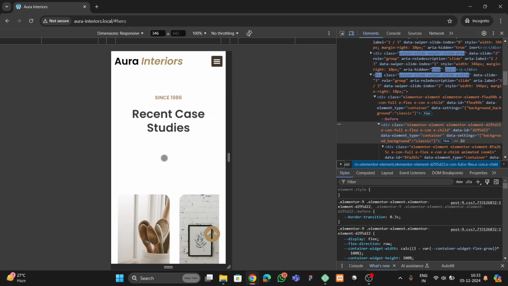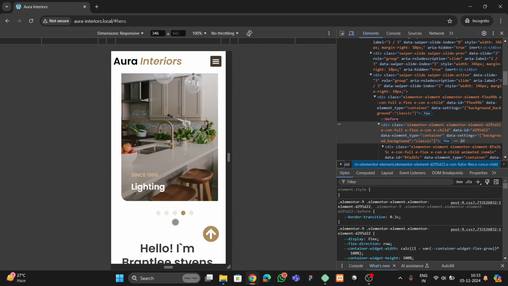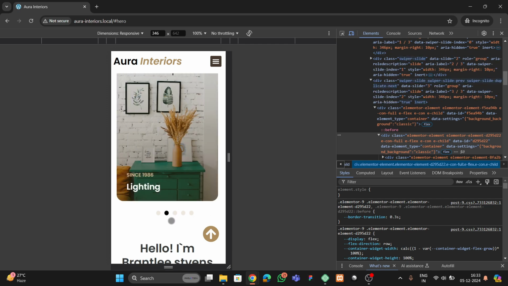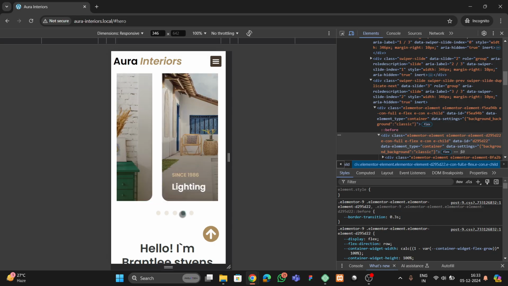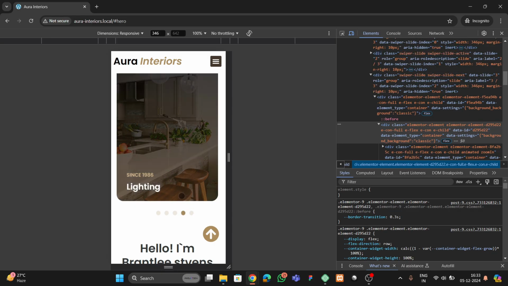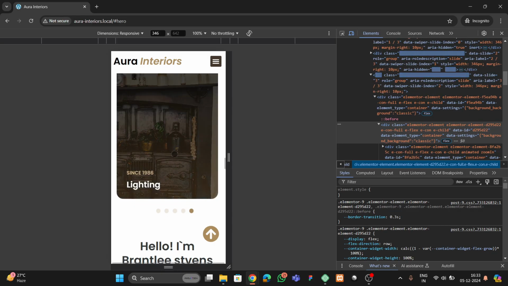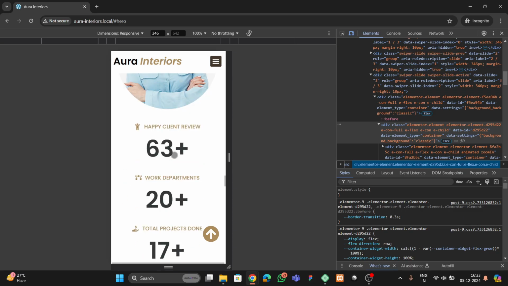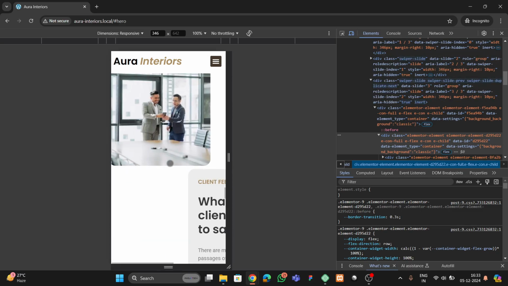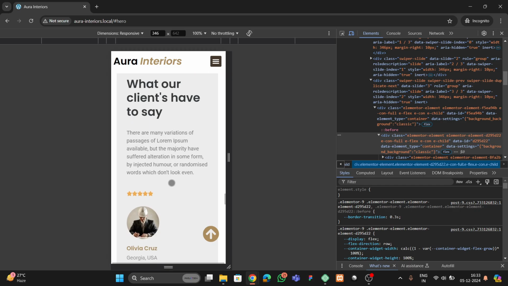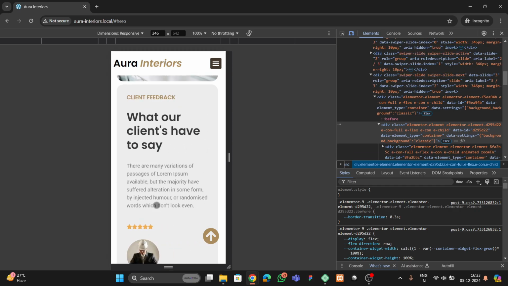Okay, and this is our case study section. Okay, these dots are a little bit not aligned properly, but we can fix this easily. Okay, so let's move to the next section. Here we have this section. Okay, this is our review section, which is also a slider. You can slide it from left to right like this.